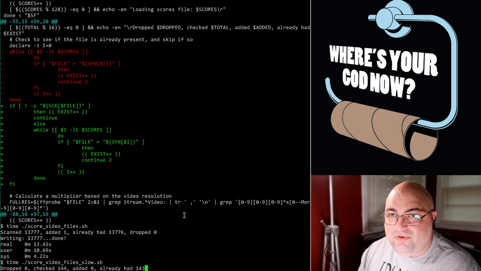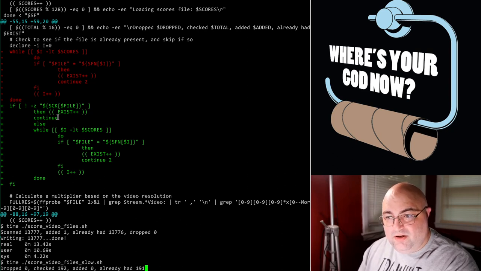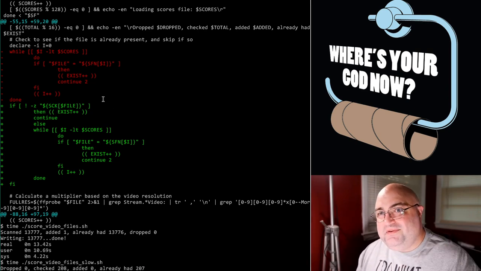Surely the original one would have almost finished by now. And it's only checked 160. Not acceptable. That's why we made the change here. Associative arrays used as a hash lookup makes everything massively faster.